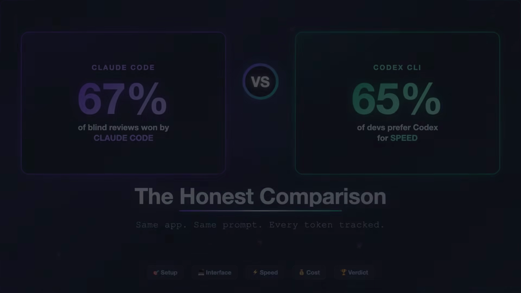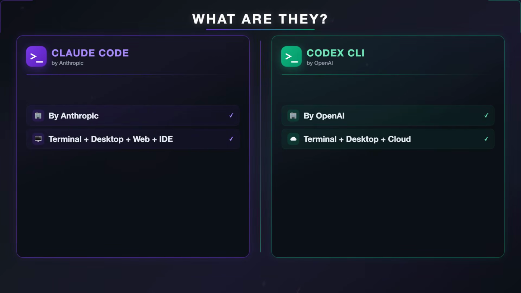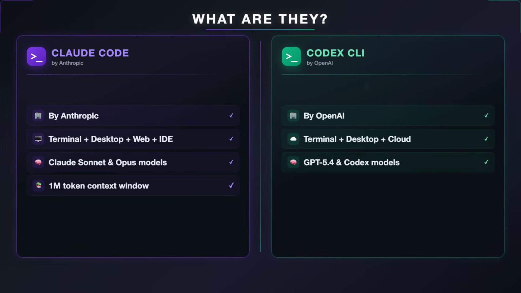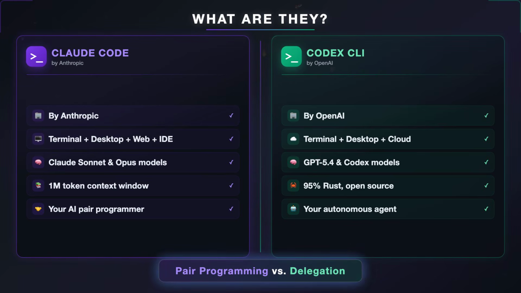Let's go. First, let's make sure we're on the same page about what these tools actually are. Claude Code is Anthropic's AI coding agent. It lives in your terminal. You type what you want in plain English, and it reads your files, writes code, runs commands, manages Git, and builds entire features while you watch.